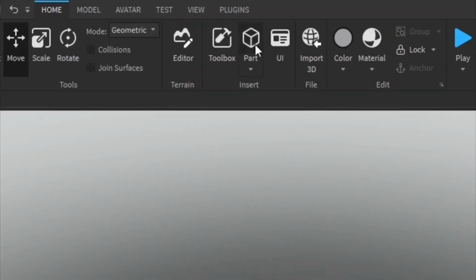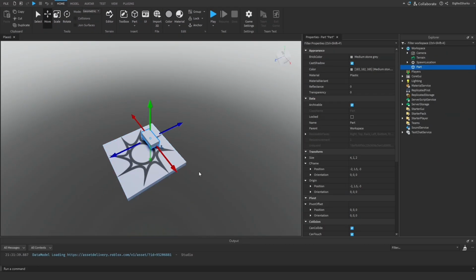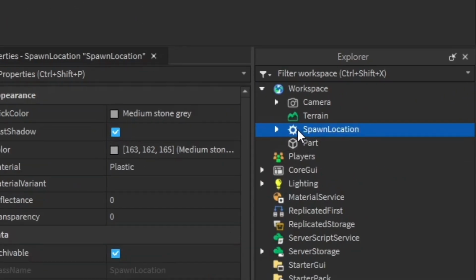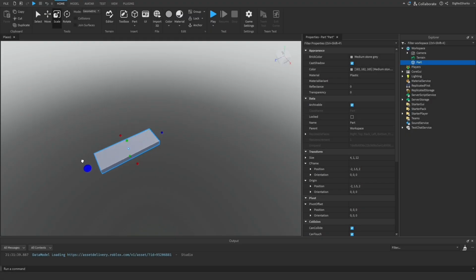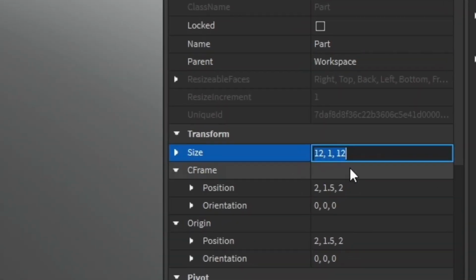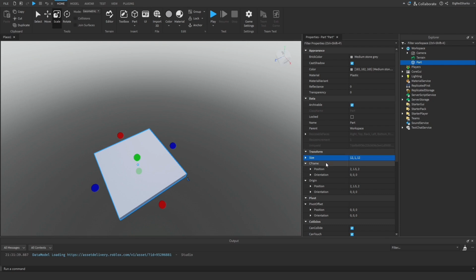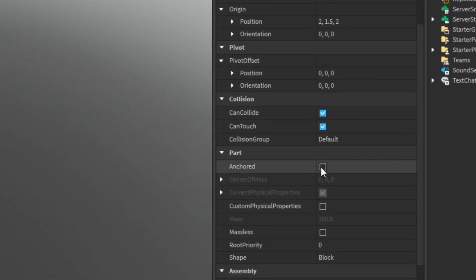Slide over to the part icon under the Home tab. Click on it to create a part. Delete the spawn location the same way as the base plate. Use the Scale tool to size this part to your liking. You can even input the size directly if that's easier for you. However, it's very important to make sure the anchored property is checked.